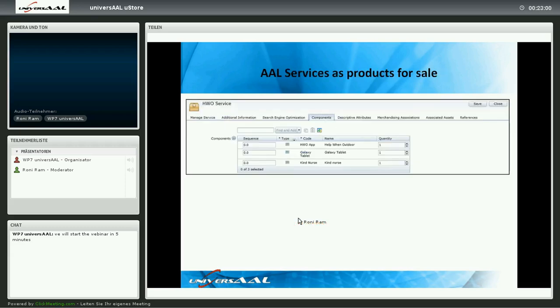As I mentioned before, the products that we sell in uStore are AAL services, which are a composition of software, hardware, and human resources. As you can see in this screenshot, the HWO service, the Help When Outdoor service, is a composition of the Help When Outdoor application, a Galaxy tablet, which is the mobile device that the application is running on top of, and the nurse that is coming X times a week to check the person at his home.